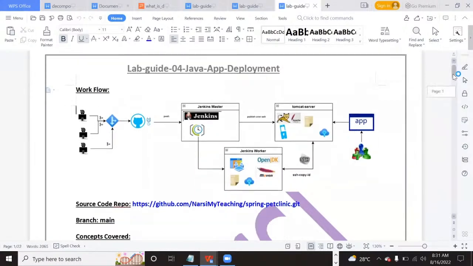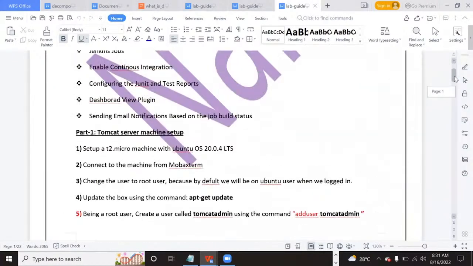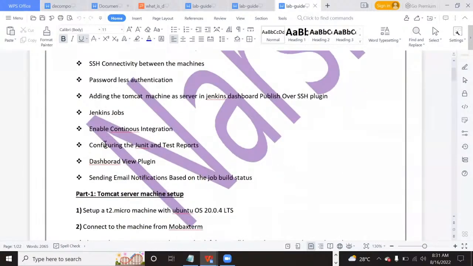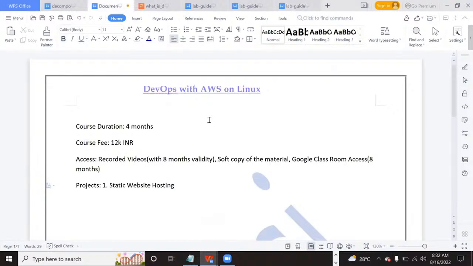See this, this is the Java project. Here we will learn more concepts about Jenkins. From lab guide to lab guide, the concepts will increase, and we will learn the concepts on the projects only, so that you get a complete end-to-end picture of what we are doing and how we are doing it. These projects will be given to you.